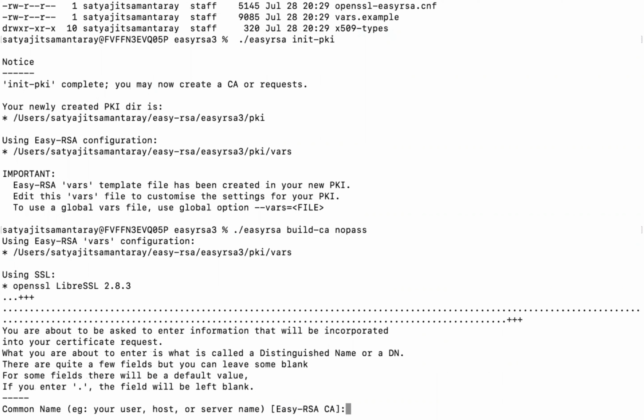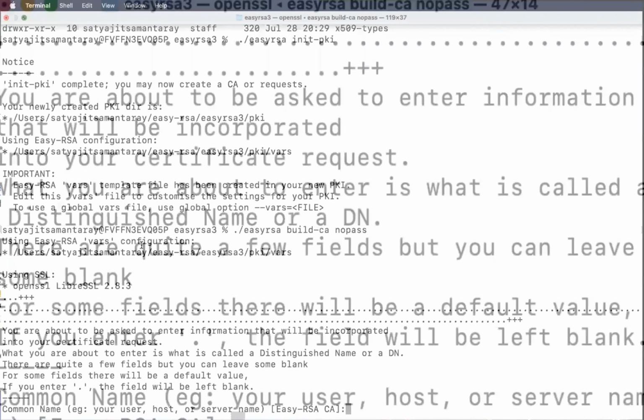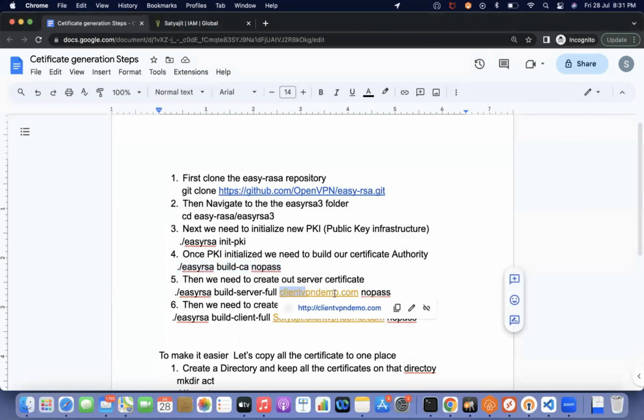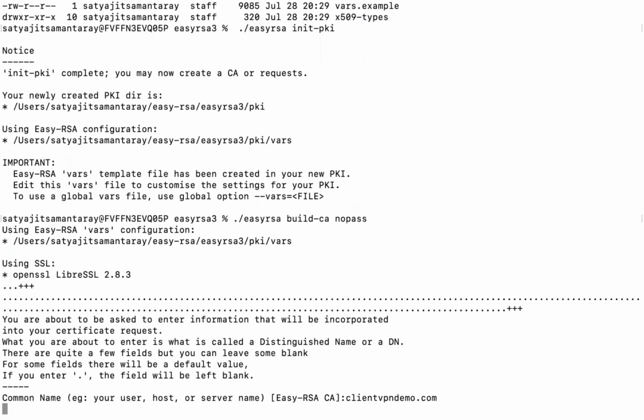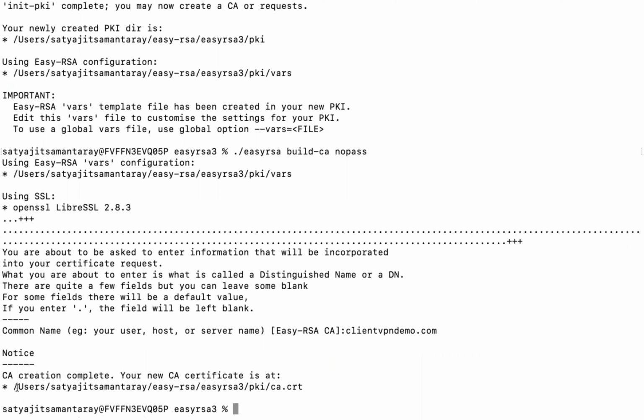Let's say I have created my website, so I can use satyajit.com. You can use any name. As a random example, I created one name, clientvpndemo.com, so I'm just going to use that and press enter. After that, in this folder, it created the CA certificate, meaning the certificate authority. We will discuss what the authority is. Now the certificate authority is created.